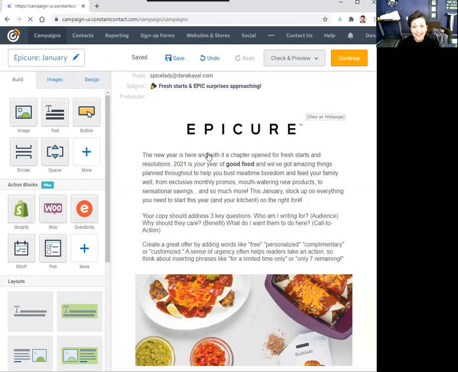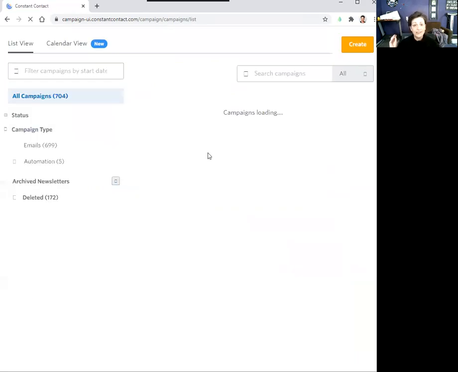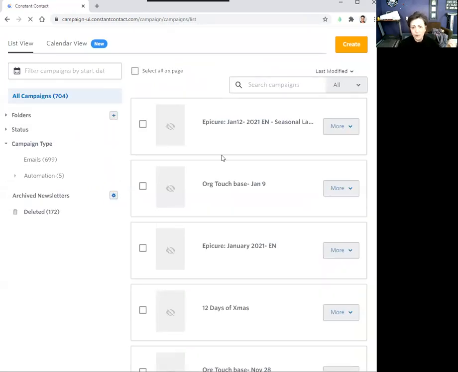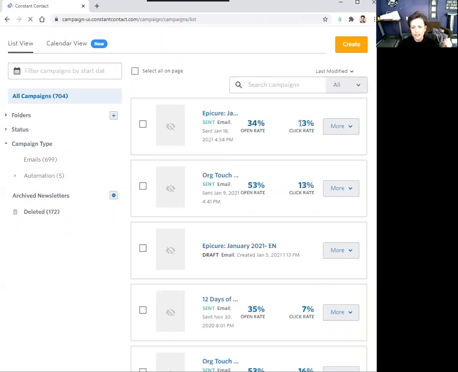Now, what I want to show you is the signature, and I want to show you the tracking of the links. Because the cool thing about Constant Contact versus a regular email is you can see what people have clicked. You can see which things pique their interest. So let's go look at the one that I sent for season launch.